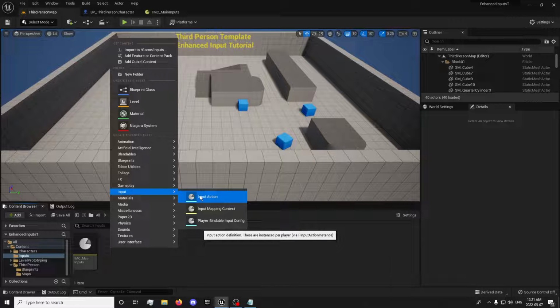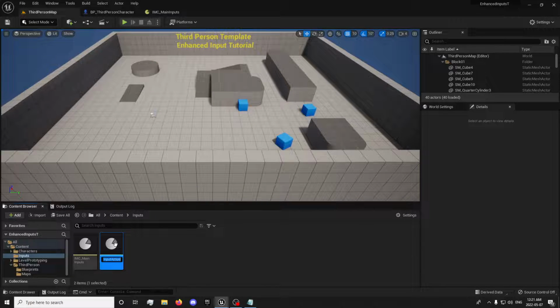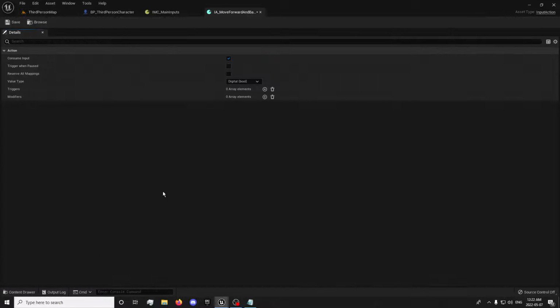So we'll create our input actions for move forward and backward. We'll just open that up. And in here you'll have basically the same options you'd see in the settings menu for the most part for consuming inputs, but you have a few extras here for triggers. We're not going to use our triggers and modifiers in here. We'll use them in here. I'll show you that in 1 minute.